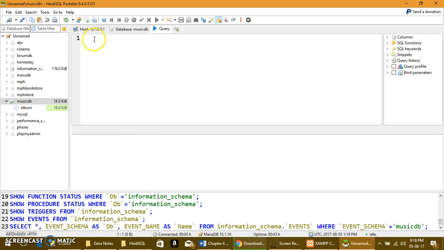Okay, now let's create a database. How to create a database? Create database. Let's say ABC. Then you can press F9, or you can click here. Can you see the play button? You can click on it.